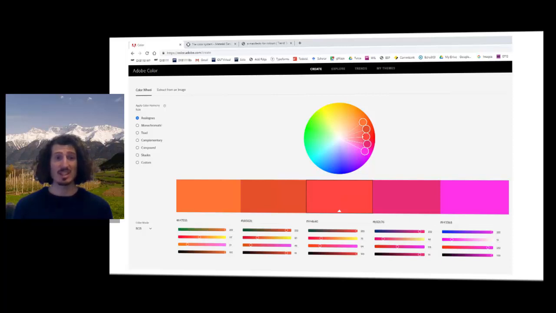Have a look at the analogous color schemes, have a look at the triads, complementary, and see what kind of works for you. Start to get your own feel. Because remember, there's no right or wrong answer in color design. There's what works for you, there's what works for the person you're designing for, and there's doing a lot of work to play around and figure that out.